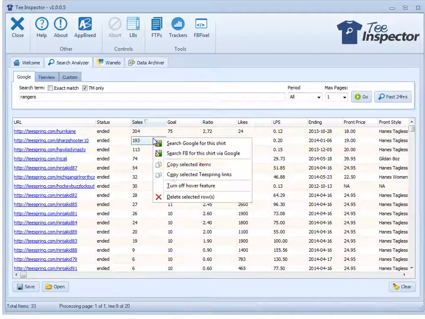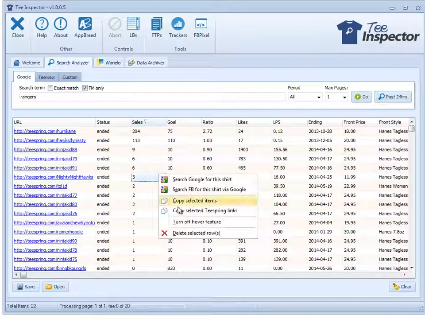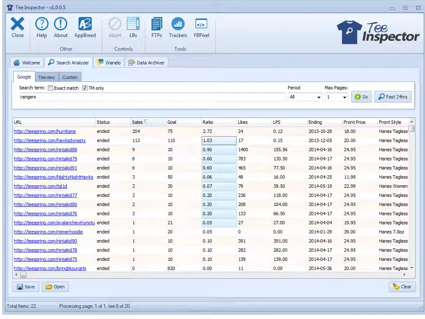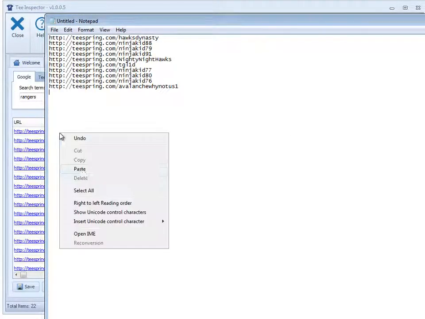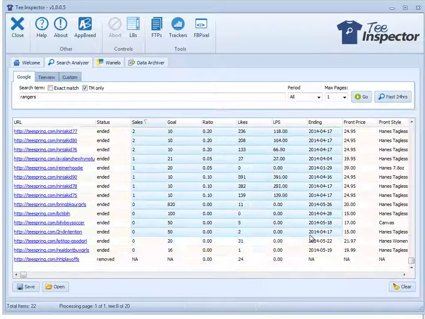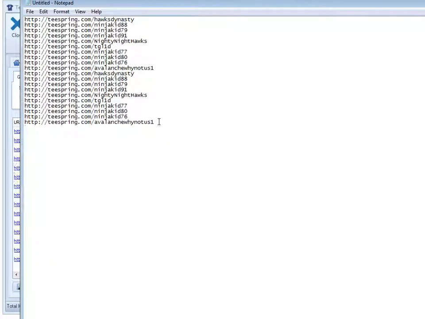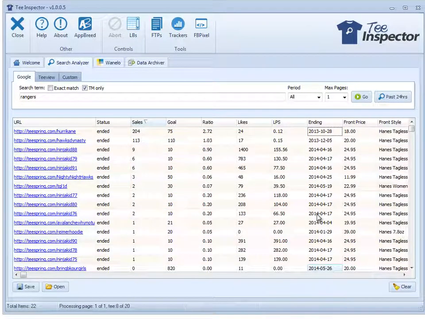Then the regular stuff: if you right click, you can delete the selected row if you'd like, or if you select a whole bunch, you can delete all those. You can also copy anything. You can select all these and copy the Teespring links, just in case you want to use them for some other software. You can just right click and paste, and it's right in the clipboard. If you select that and press Control C on your keyboard, and now go over here, Control V, you'll have the data. So you can pretty much do anything with this grid. You can copy anything you want.